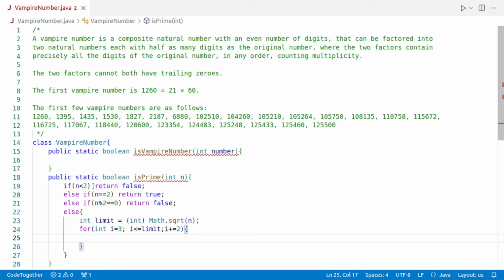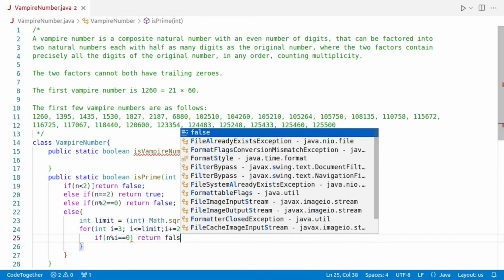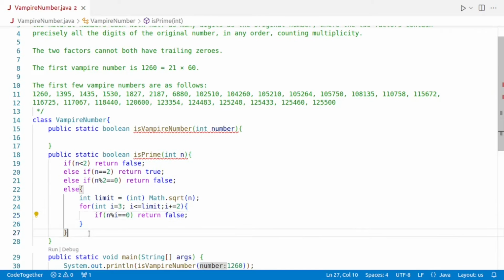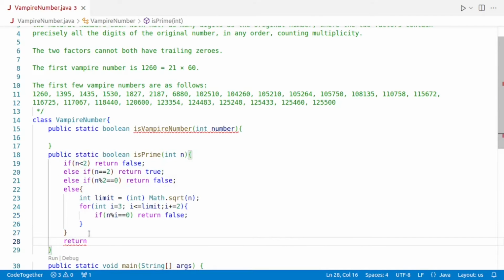Since we are not going till the number, if there is any divisor in between, that means the number is not prime. So we'll say if n modulus i is equal to 0, that is, if there is any divisor i, we'll straight away say return false. And if our loop completes, that means the number is prime, so we'll say return true. So this is an efficient approach to checking whether or not a given number is a prime number.